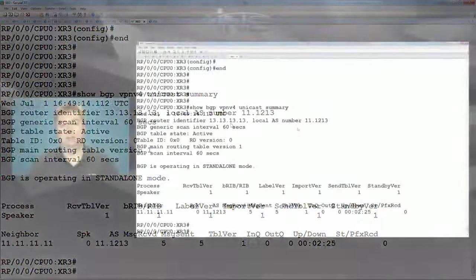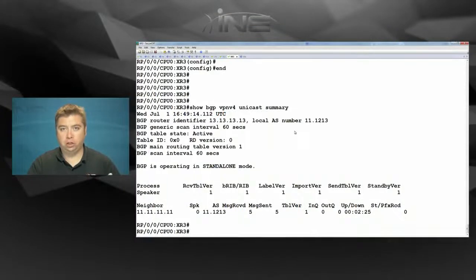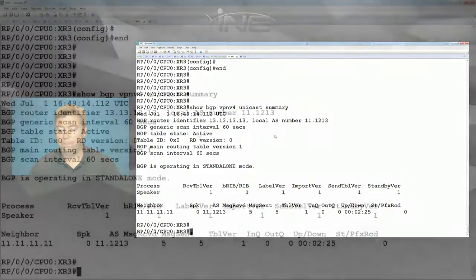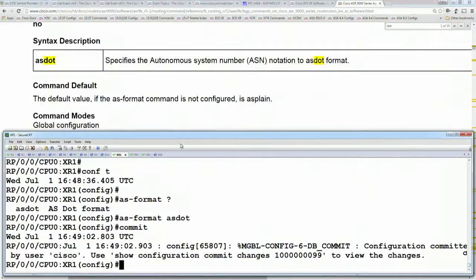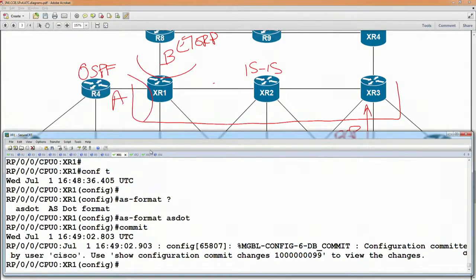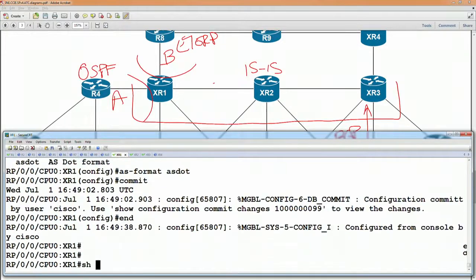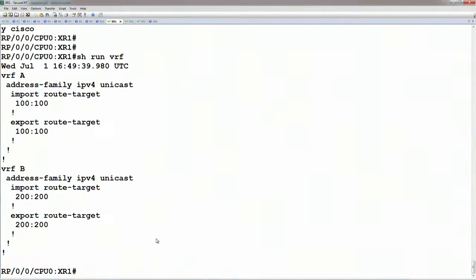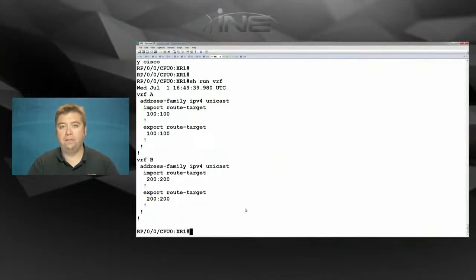Okay, so now we're at our last stage, which is we're going to do the routing to the customer, do the redistribution, and then see what happens end to end with the actual routing exchange between the multiple providers. So if we look first at XR1's point of view, which already had both of these VRFs pre-configured, let's look at the show run vrf. Okay, right now we have the VRFs defined globally.